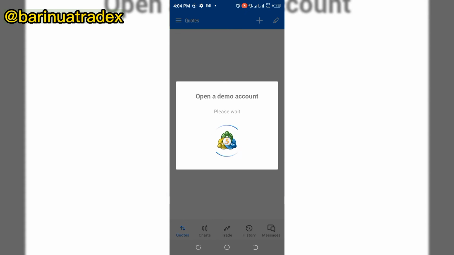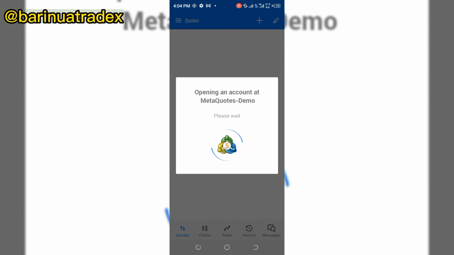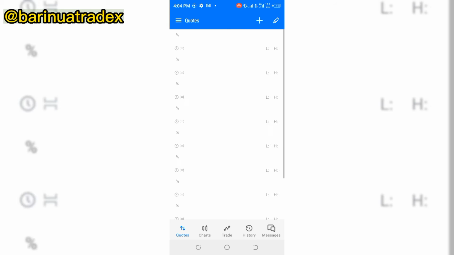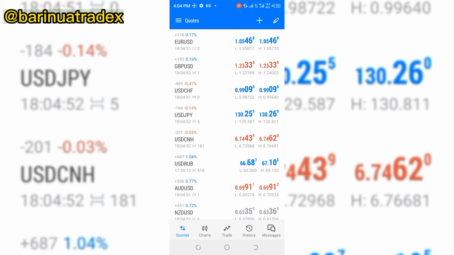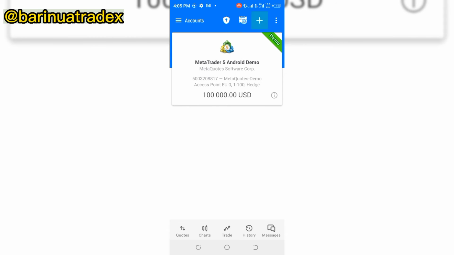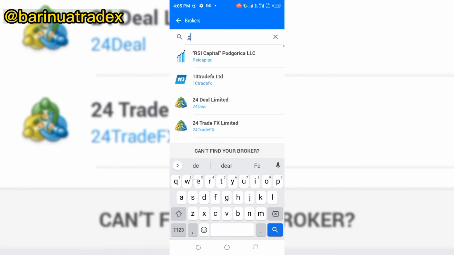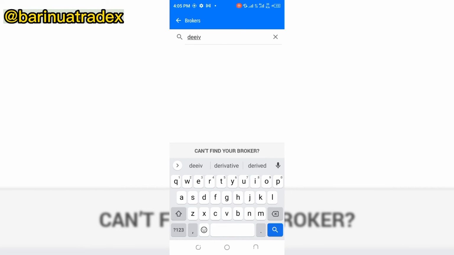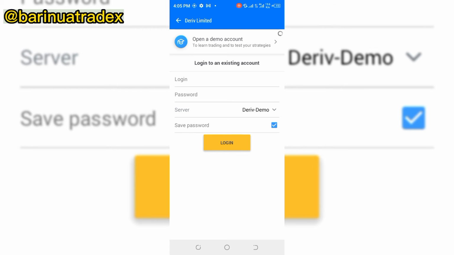Most times it will load an automatic demo account, then accept the terms and conditions there, and we'll have it loading this way, and then we'll have it look like this. The next thing that you have to do here is to sign in with the account that we created initially. What you're looking at here is just the MT5 demo. So you click on that menu bar, click on that plus sign to add, then search here Deriv. There are so many brokers that you can sign in with here, but the broker we're using is Deriv, the one we just signed up with. Click there to search Deriv. So you click on Deriv Limited.